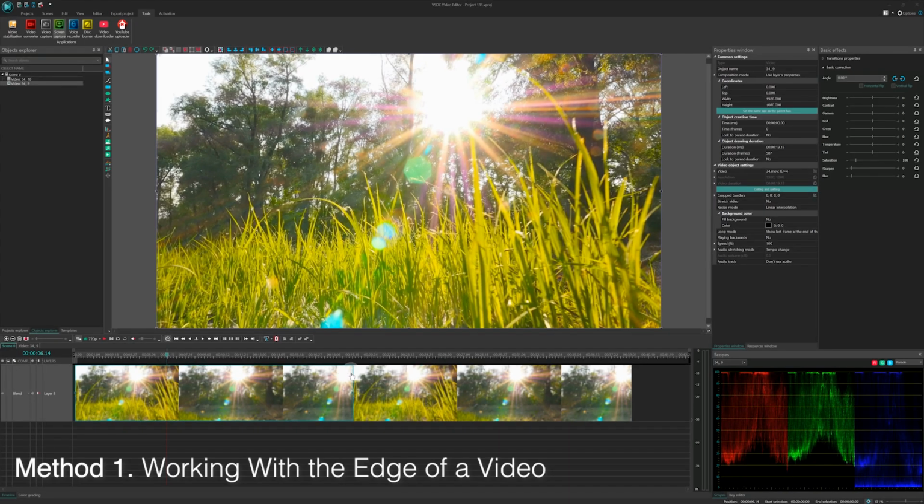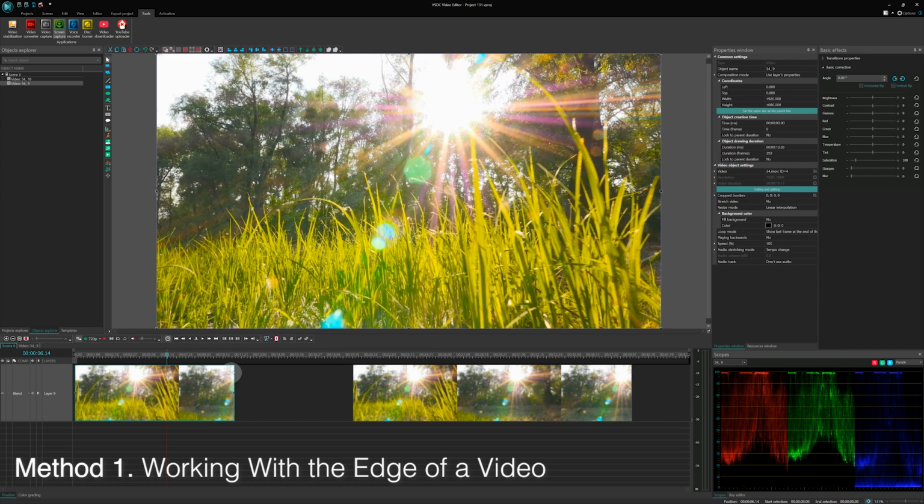If you need to trim off the end of your file, you don't need to hold the Shift button. Trimming will be performed automatically whenever you drag the edge.